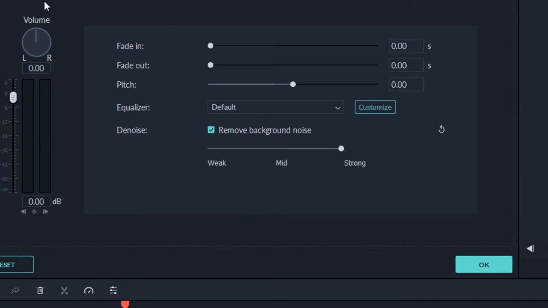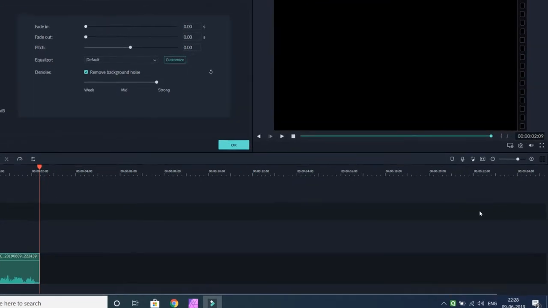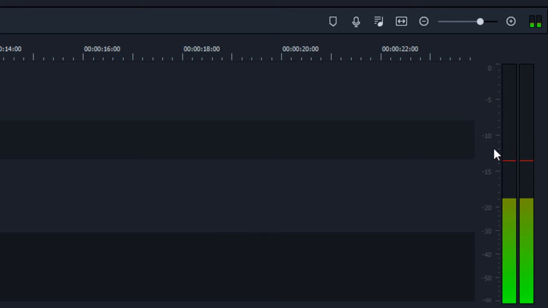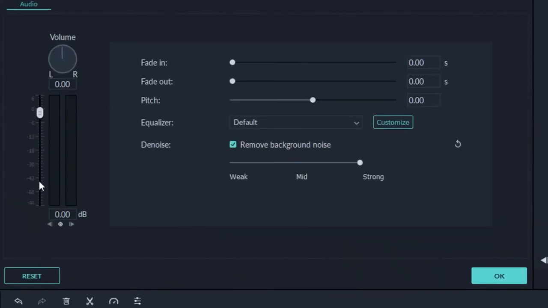Now let's take a look at this volume section. First of all, if you just want to see the volume levels while playing, you can simply click on this option and you can view the volume levels here while you're playing the track. The same thing is here, but with a small variation, which we'll see in a moment.